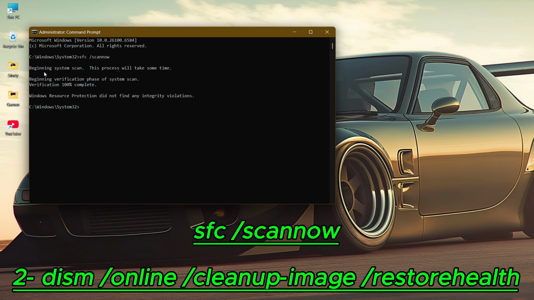After this is done, you need to type in DISM space /online, then space /cleanup-image, and then space /restorehealth, and then press enter.